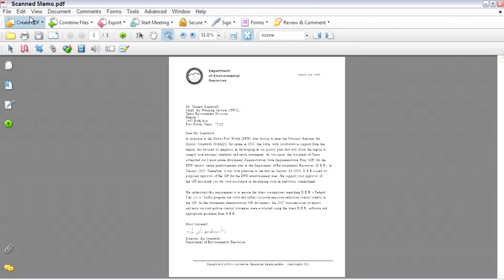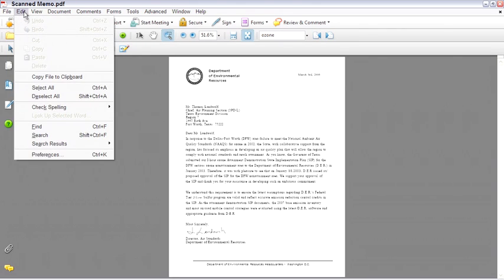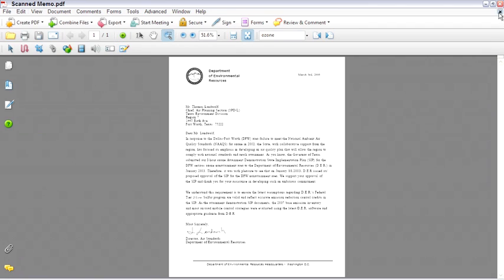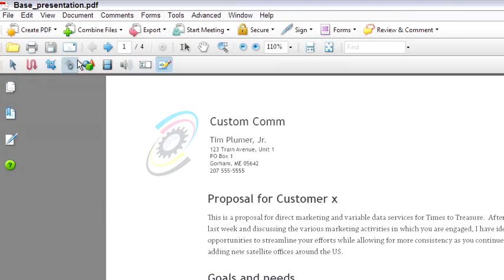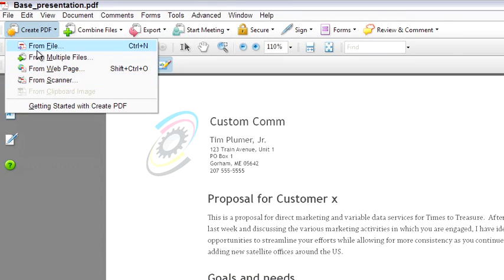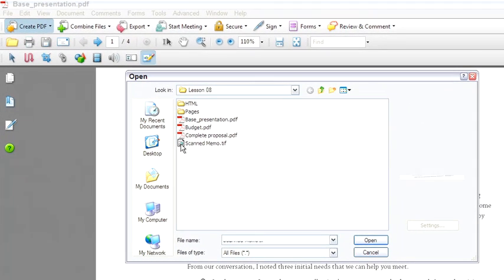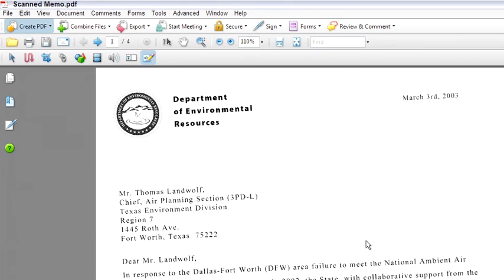So I'm going to go ahead and undo. Actually, I can't undo this because it was a complicated function. So what instead I'm going to do is close the file, and I'm not going to save it. Let's do that again, only this time I'm going to choose a different option for the OCR. Create PDF, from File, Scan Memo, Open.